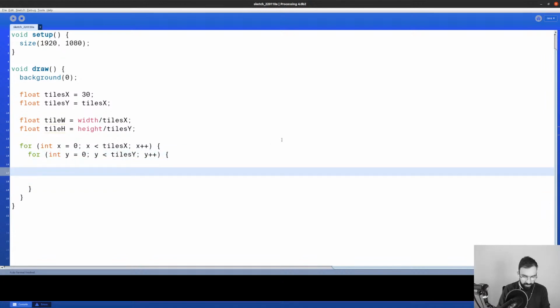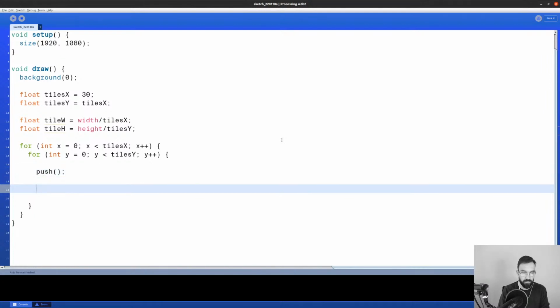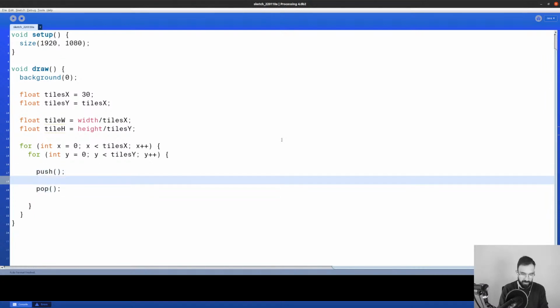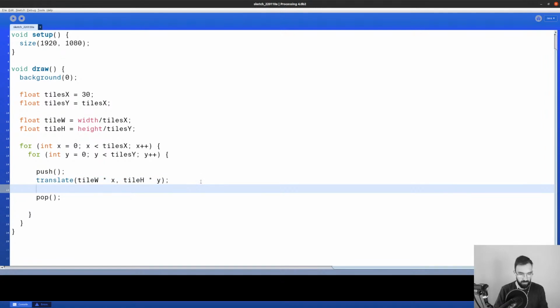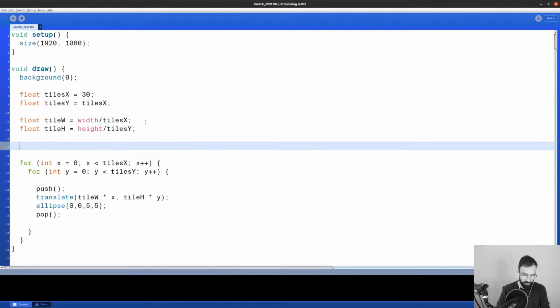And now I will create this grid by saying push, which creates a new matrix, and pop, which closes this matrix. I will use the translate function to translate the tile on an axis, like tile W times x and tile H times y. That's how I distribute the elements on the sketch window. And now I will create, let's say, an ellipse, position 0, 0, and it should have a size of, let's say, 5. And I will make sure that the fill color of these elements will be white.